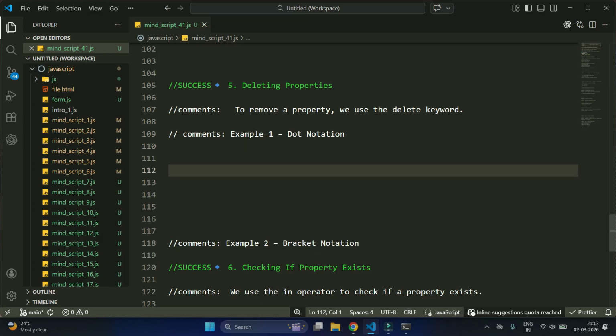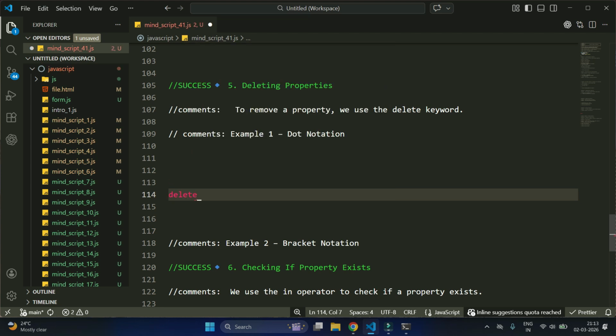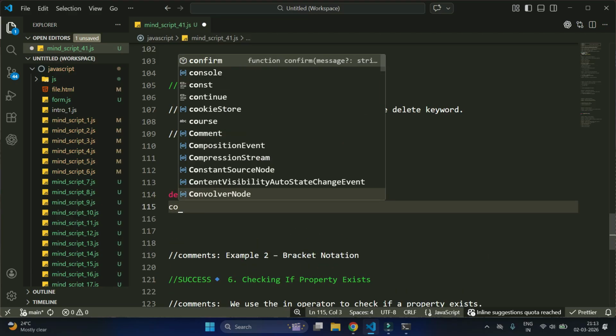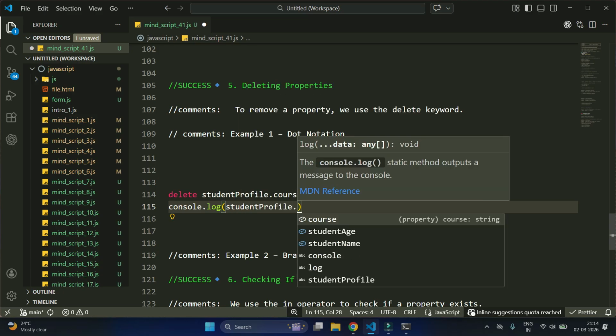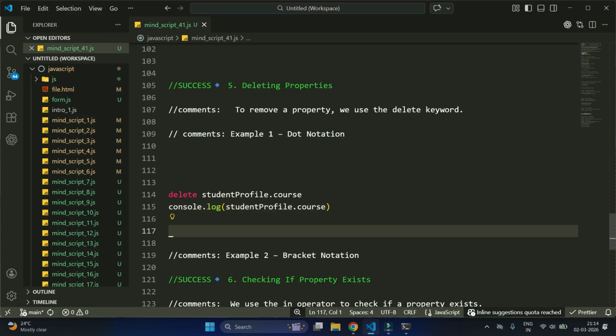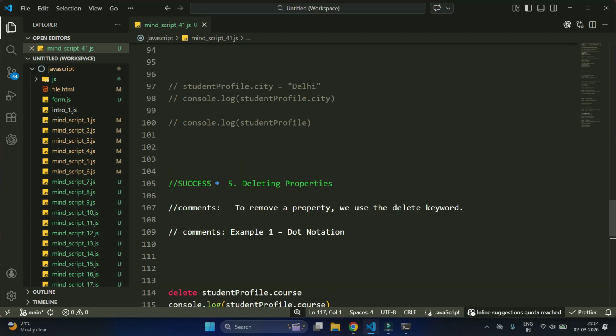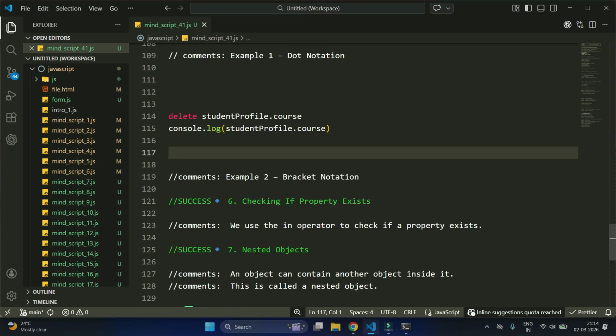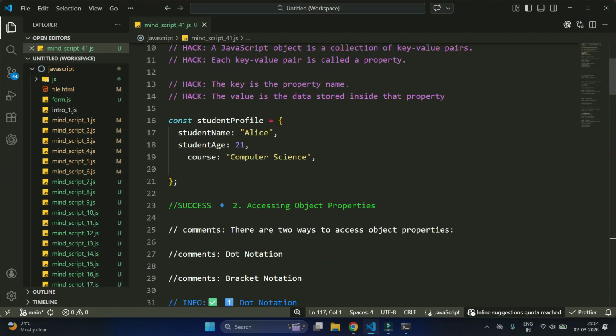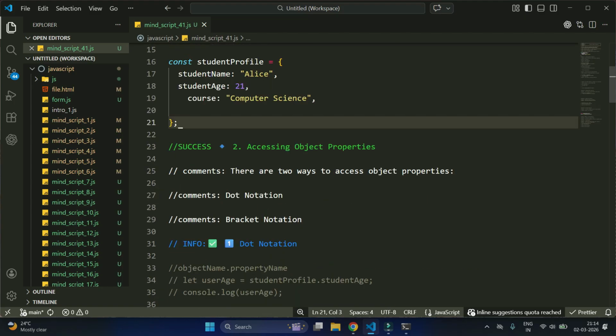For that you have to use the delete keyword with dot notation. Here you will write delete, space, your object name dot course, then we will write console.log studentProfile.course. Got it? So let's try. Here I am going to delete studentProfile.course. You see at this time we have 3 properties. After deleting, you see we have only 2 properties.